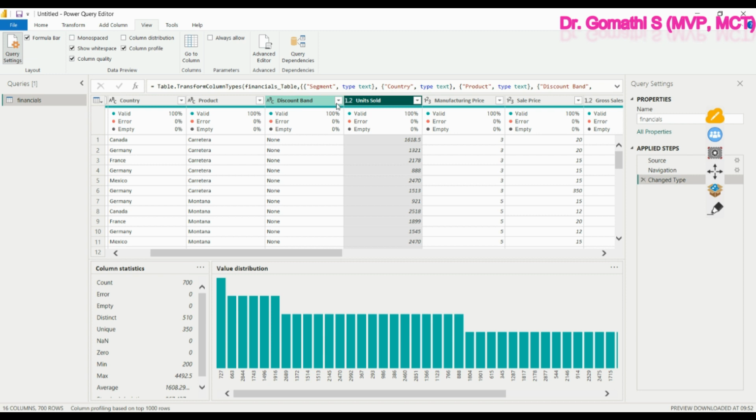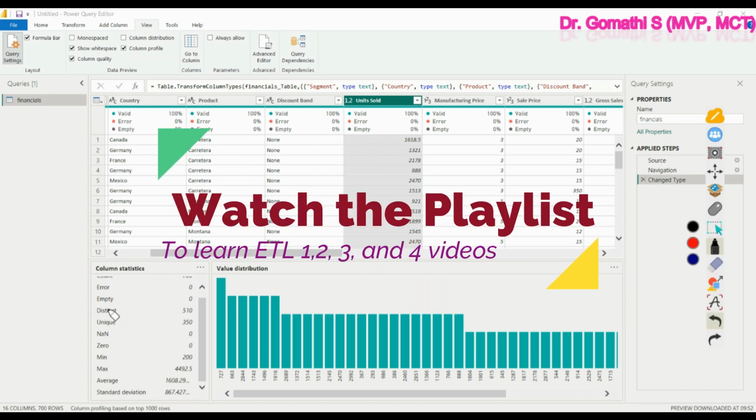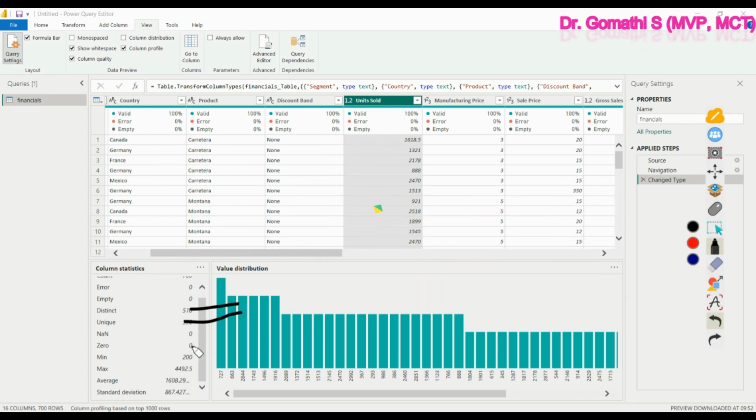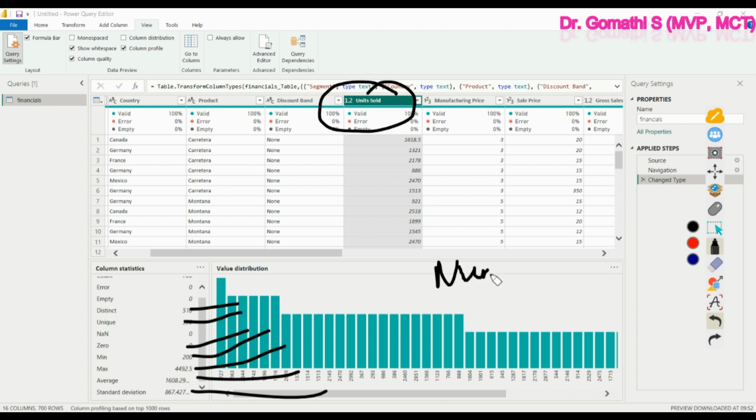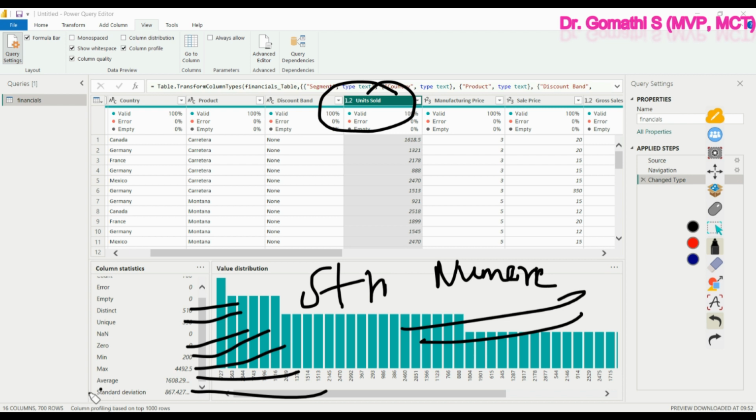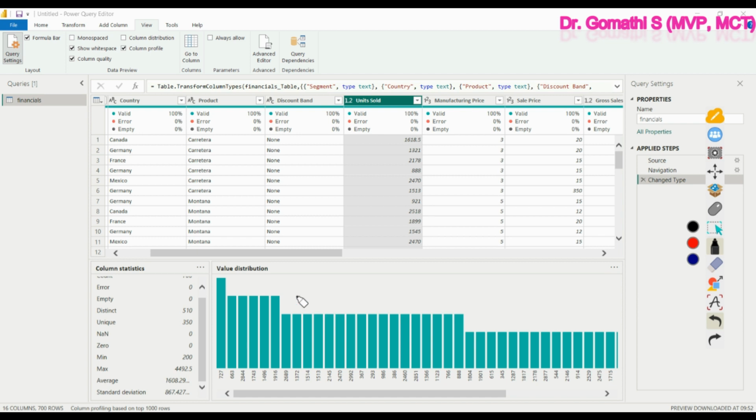So this is about, you can even find it for the unit sold. If you change to unit sold, since it is a numeric value, numeric data, you can find some more information, column statistics here. You can see distinct, unique, zeros, minimum value, maximum value, average, and standard deviation, because it is numeric data, so it is showing some more statistics for us. If it is string data, it cannot show you standard deviation, average, and so on, so it won't show up. Okay, this is all about value distribution. If you want to see the statistics of your column, you can go ahead and see here.